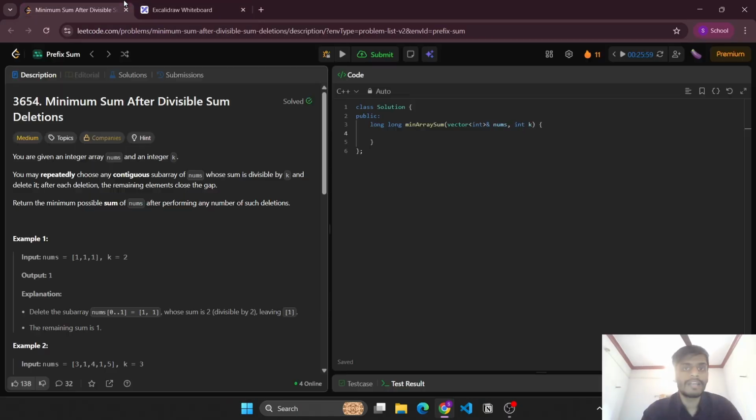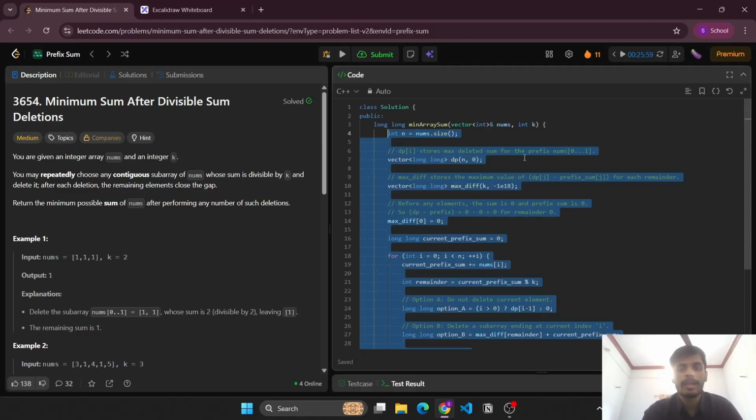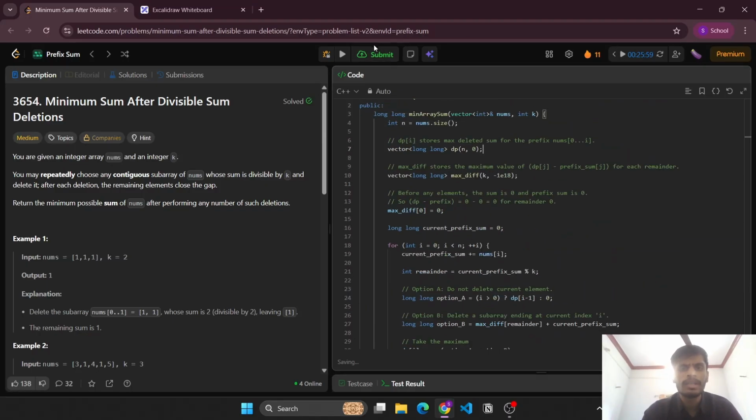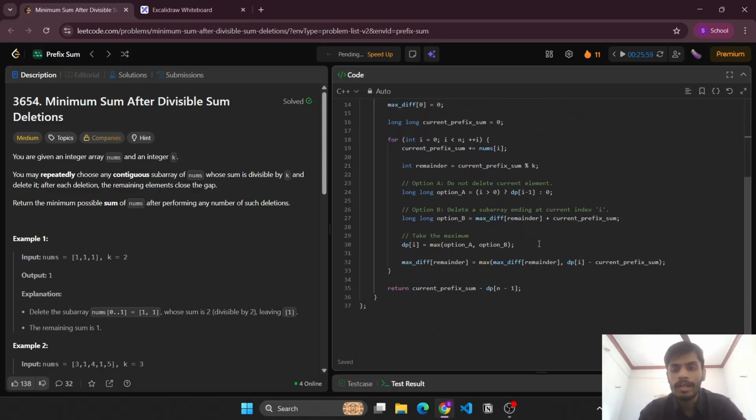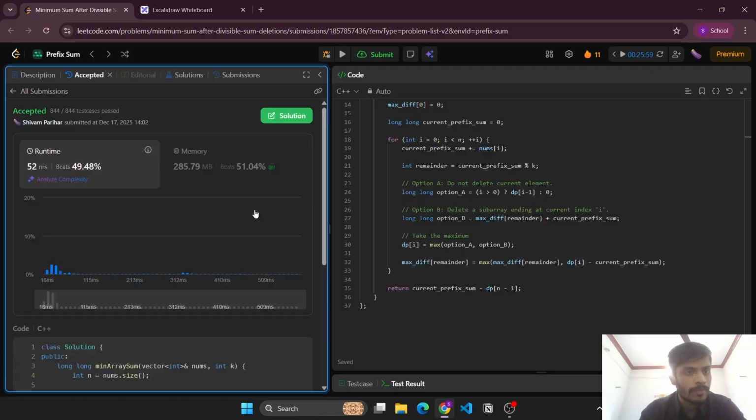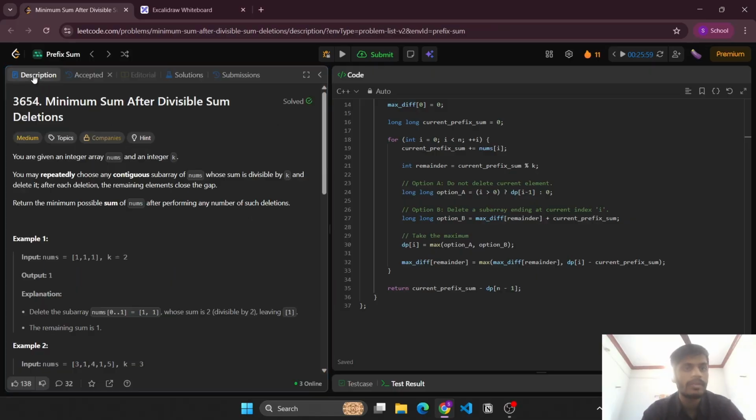So let's try to submit the code as well here, and this is the same code that we discussed. Let's submit it and see how much time it takes to run. It should run pretty fast, and it runs in 52 ms, which is very fast for order of 1e5 complexity.